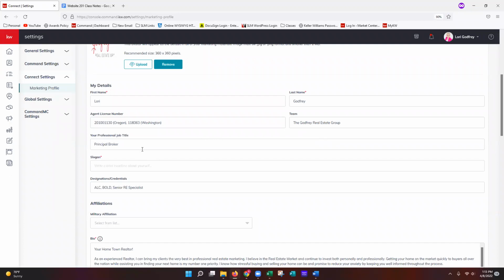Underneath that, we have our professional job title. For your professional job title, also make sure that you are within compliance. So if you are with a state or board that requires you to have something specific, for example, licensed real estate representative instead of realtor, anything along those lines, just make sure that you're following the compliance for your area.